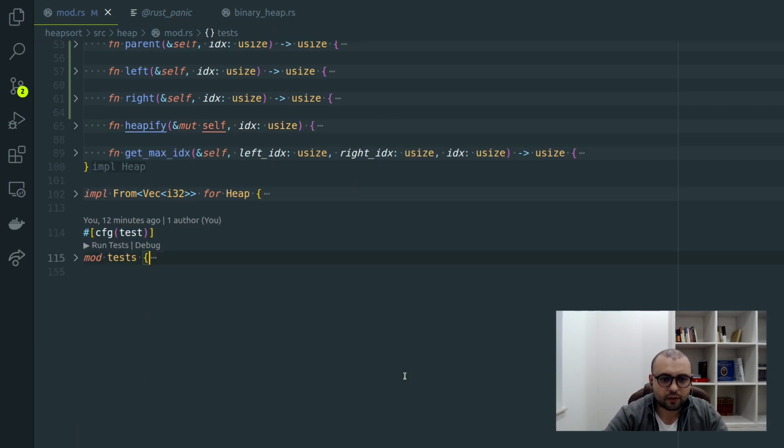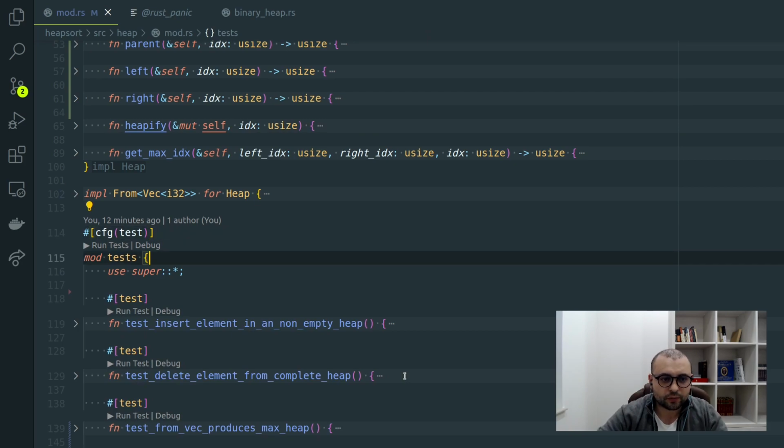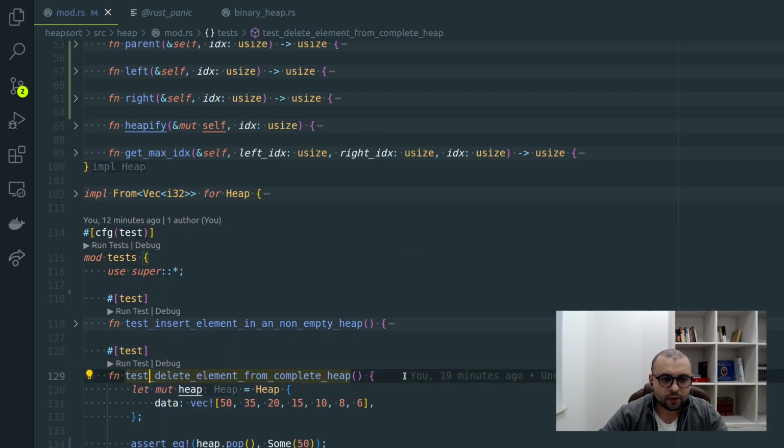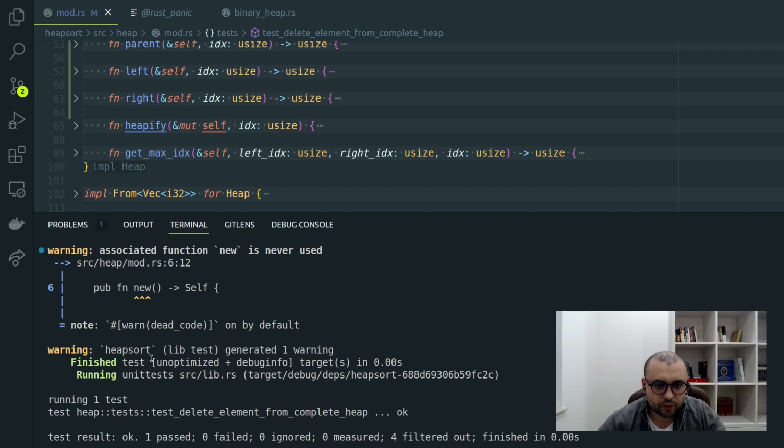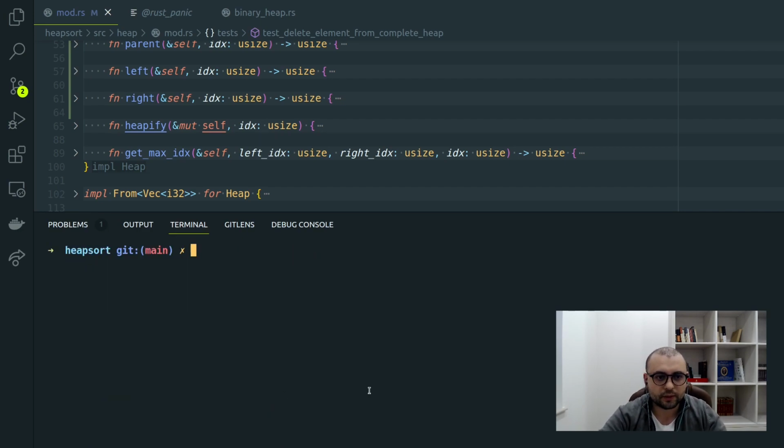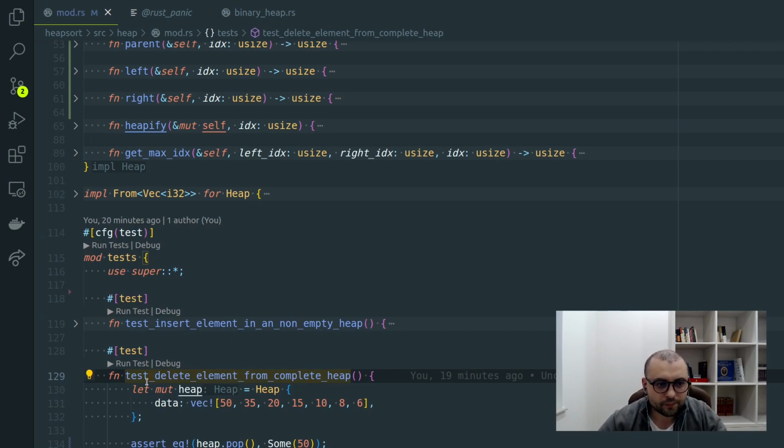If we try to run our test, we'll see this one works as well. Awesome. So we implemented it properly.